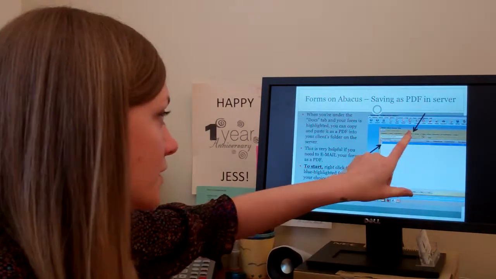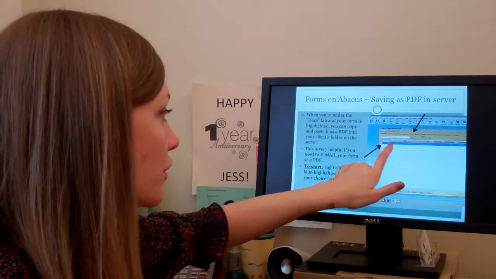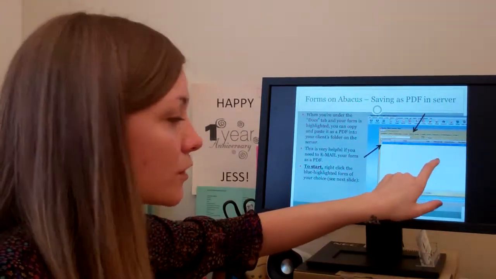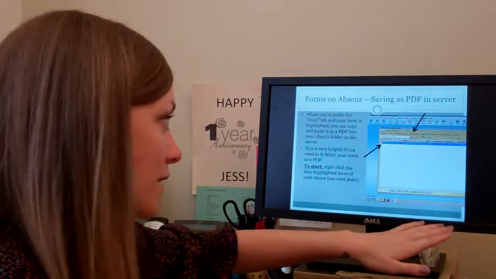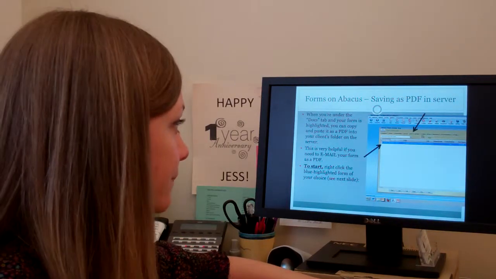So when you're under the Docs tab, like we were on the previous slide, you can make sure whatever form you want to look at is highlighted. So if there's like 10 here, put the cursor on the one that you want to save as a PDF, and then right-click it. So right-click the form, and I'll show you on the next slide what it'll look like once you do that.